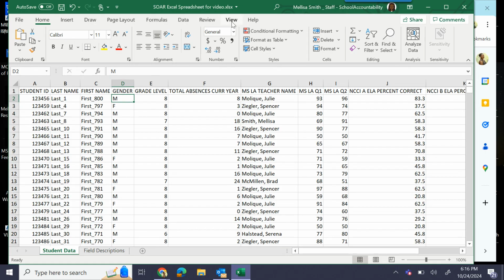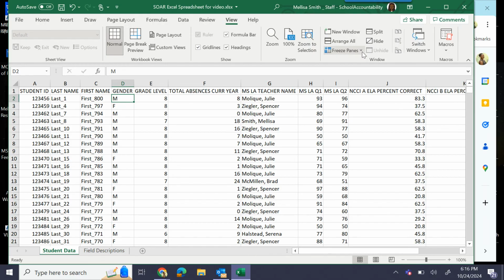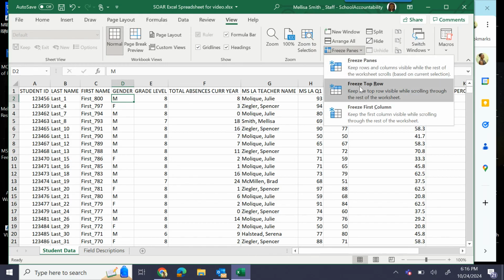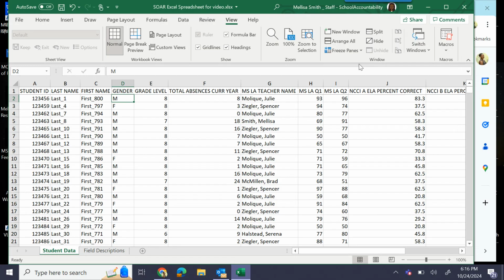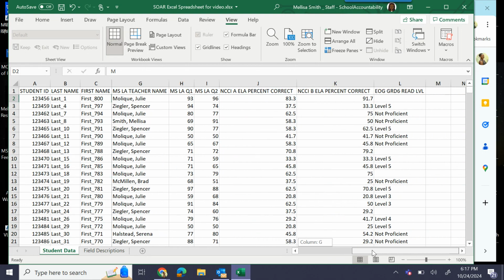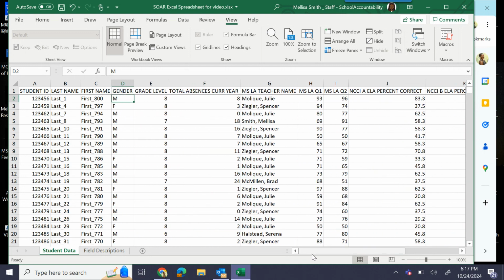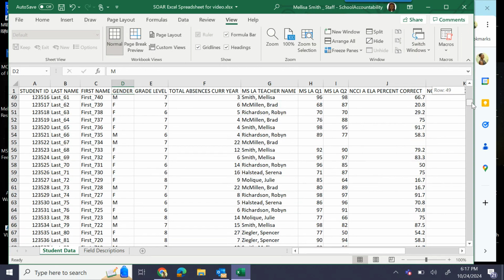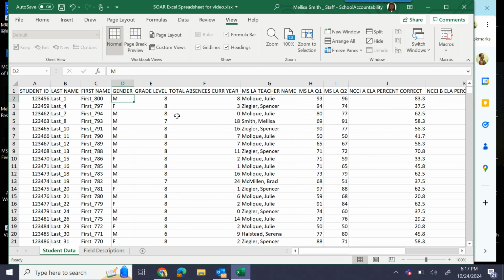Then I'll go to View, pick Freeze Panes, and instead of choosing one of these options, freeze only the top row or freeze only the first column, I'm going to do Freeze Panes. And you may not have seen it, but a very faint line appeared both to the left of D2 and to the top of D2, so that when I move from left to right, those first 3 columns are frozen, and when I move up and down, that first row is also frozen.